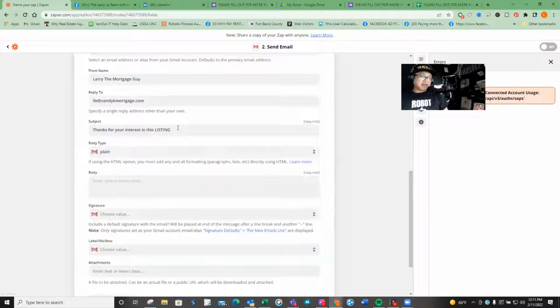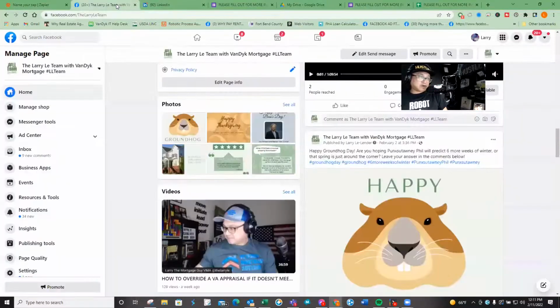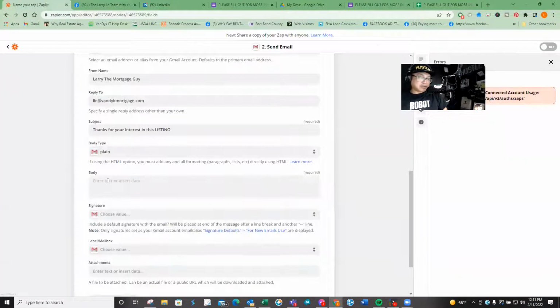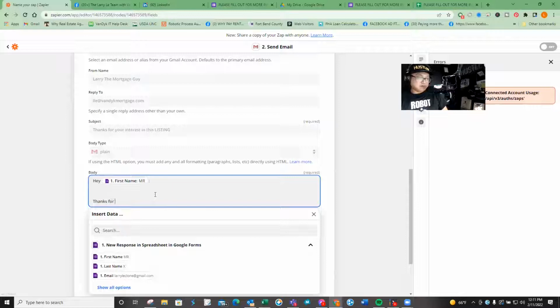Now, if you want to, you can make it more advanced and make your form have the listing address in here, or you can put that. But again, that's a lot more work. I don't want to do that. I just want to set it and forget it, right? Hey, and then I'm going to look for first name. Thanks for your interest in this listing. Here is the link I promised you.